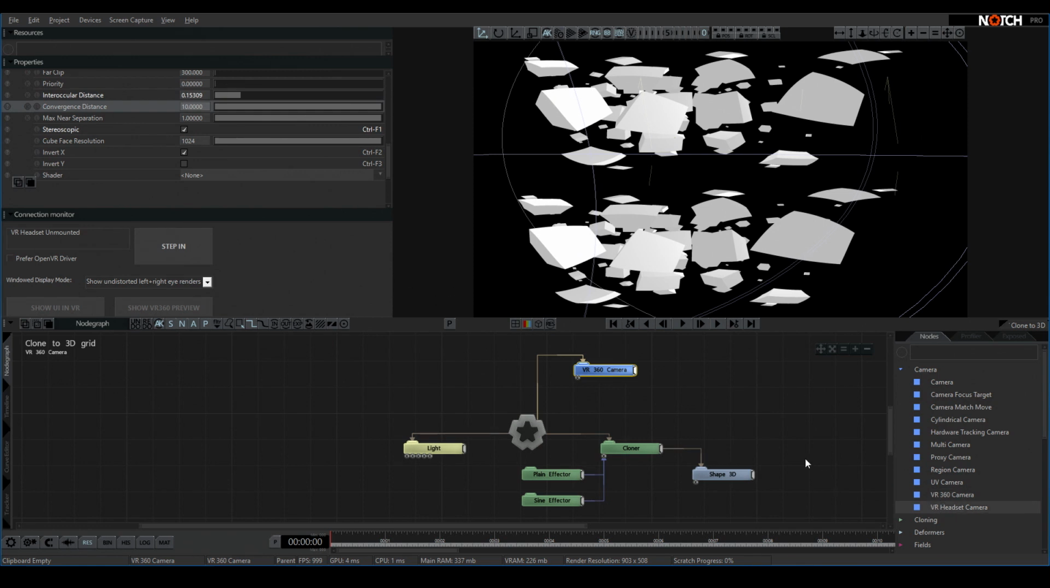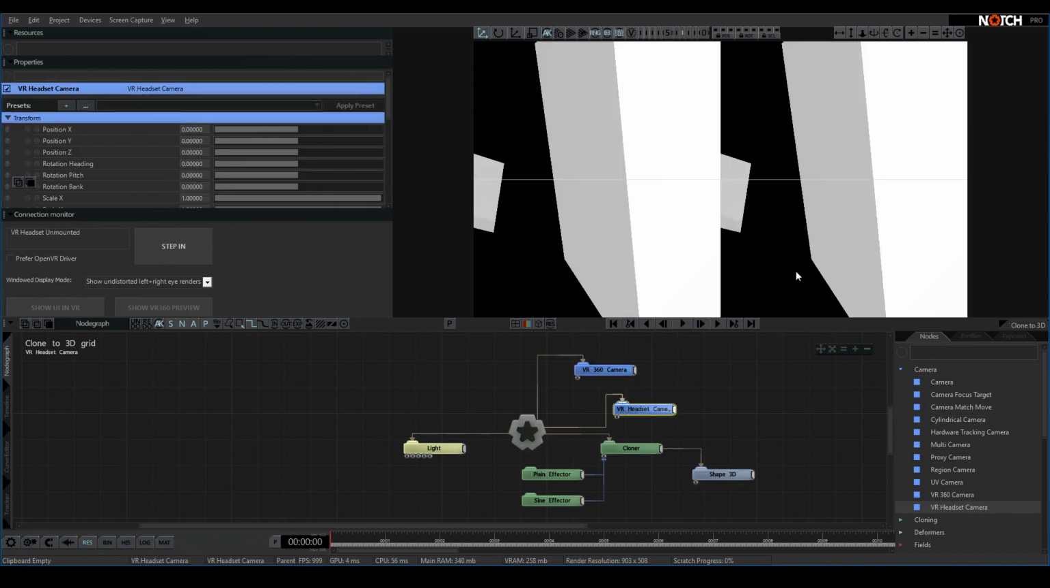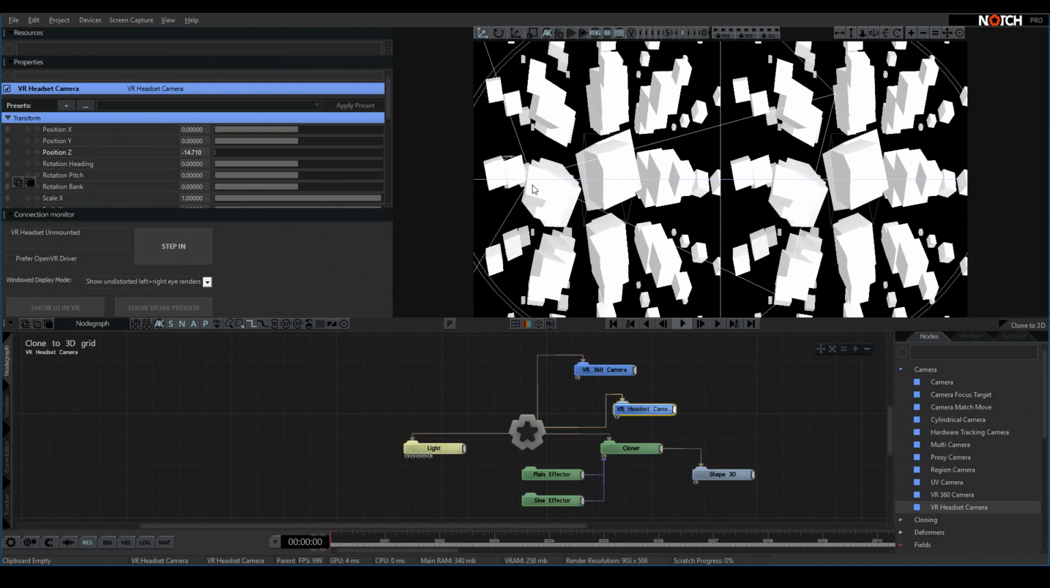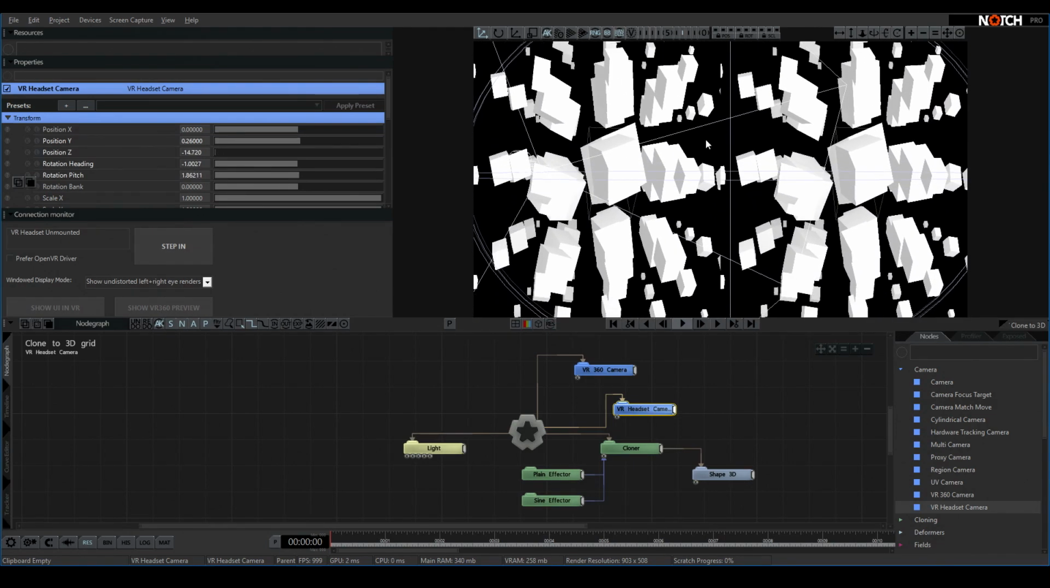Similarly, if we want to work in a VR headset view, then all we need to do is drag in the VR headset camera. Select it. The VR headset camera gives you a stereoscopic render, and this will track the transform of the head of a VR headset if connected. So currently supported is Oculus Rift and the HTC Vive.